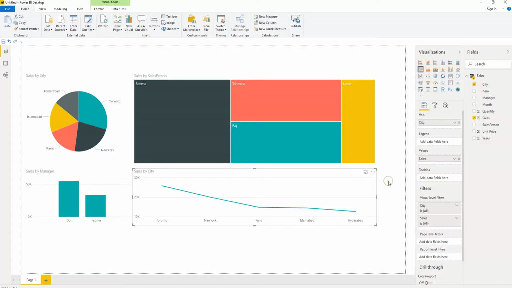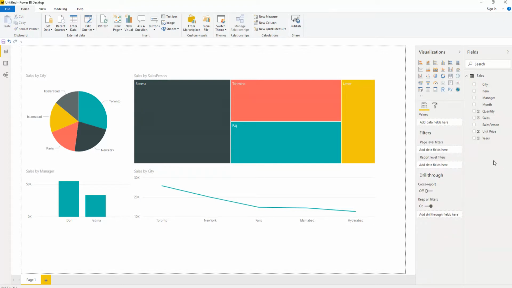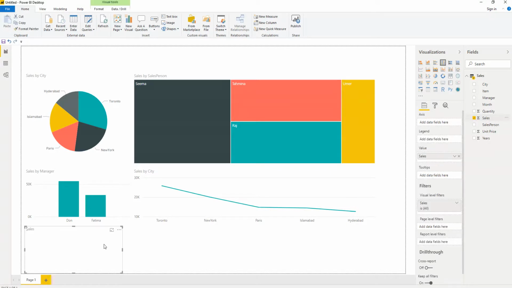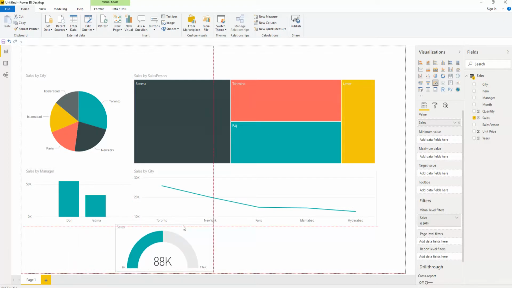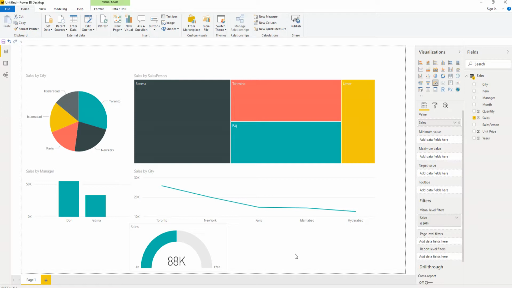Now deselect it. I want to see my total revenue or total sales. So this is the total sale. Just click here and you will see a box will come up here with this bar. I want to make it more attractive. So just click on gauge. So it will show you and I will bring it here. So our total revenue or total sales of all these 5 cities are 88K.